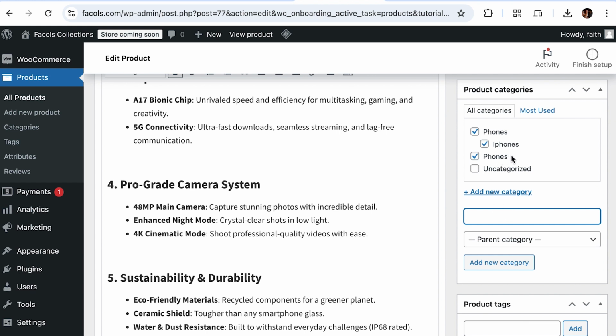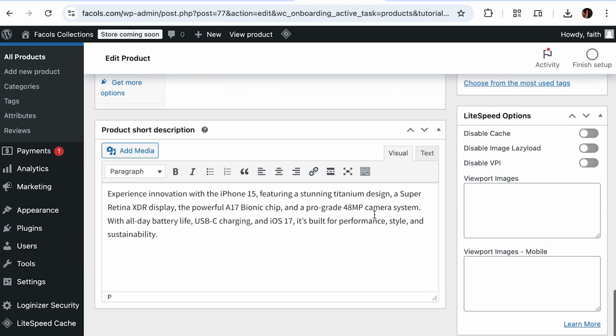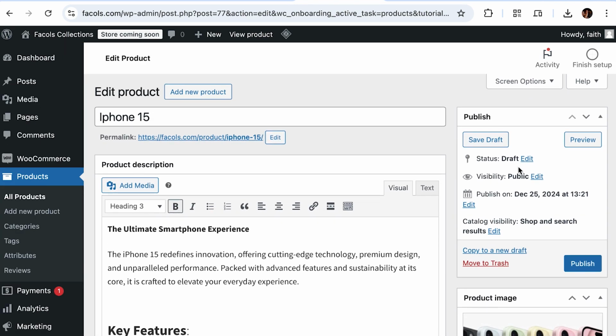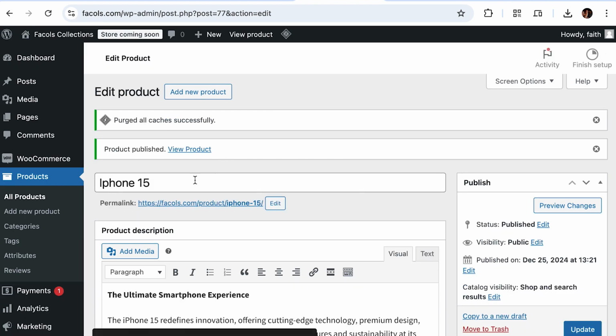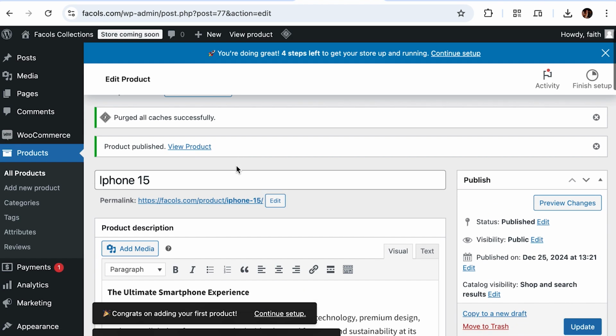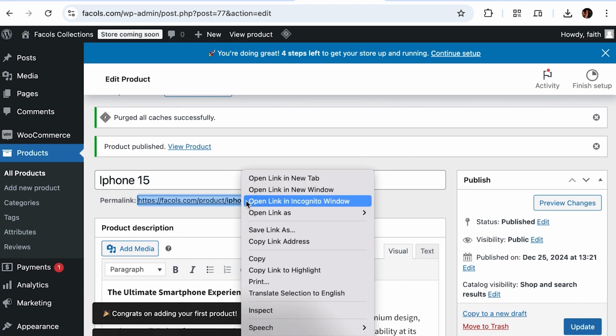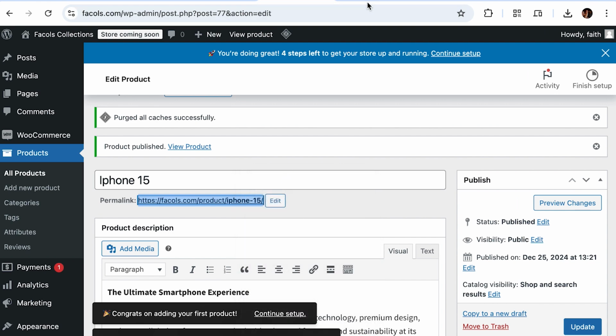You can have as many categories as you want, like laptops and whatever other thing you're selling. Then you just double check to make sure everything is okay. Then you can publish the product to your website. Once you publish it, you can click on the link that has been generated for you to view the product.